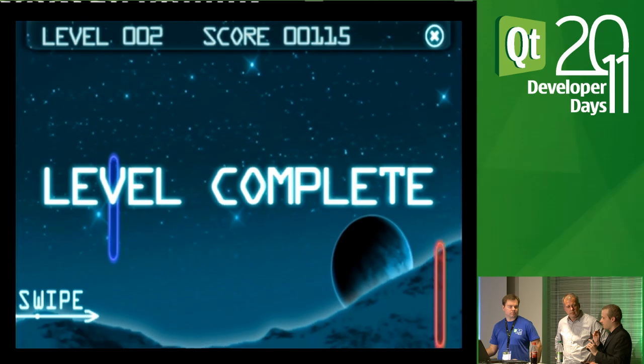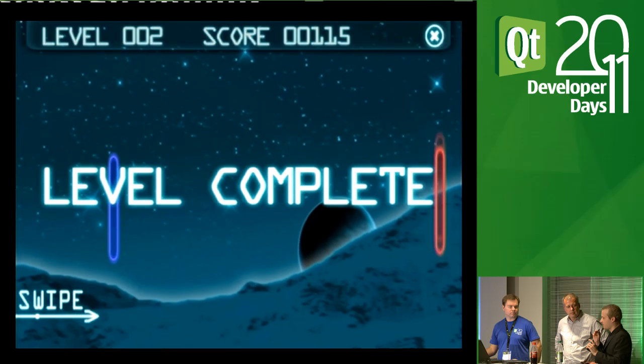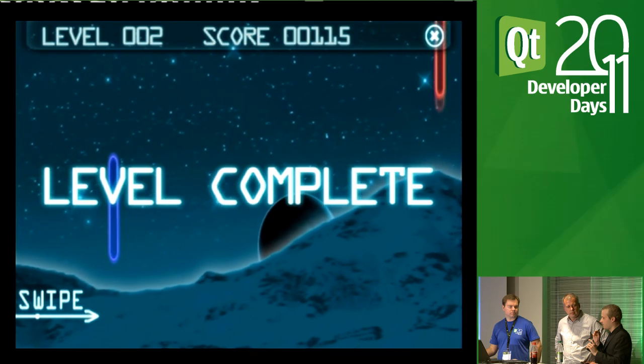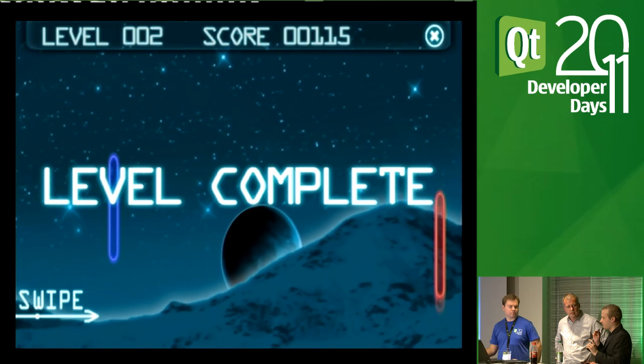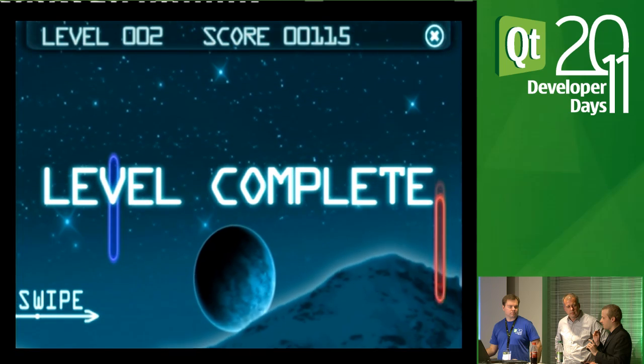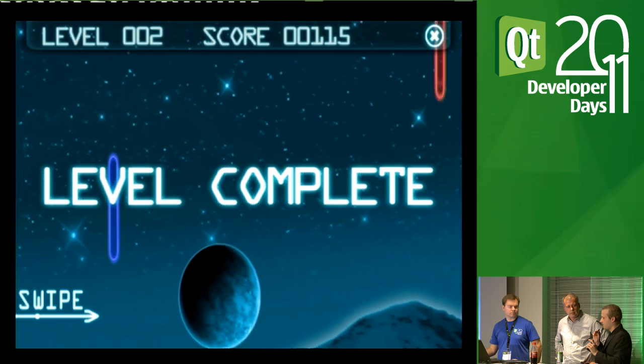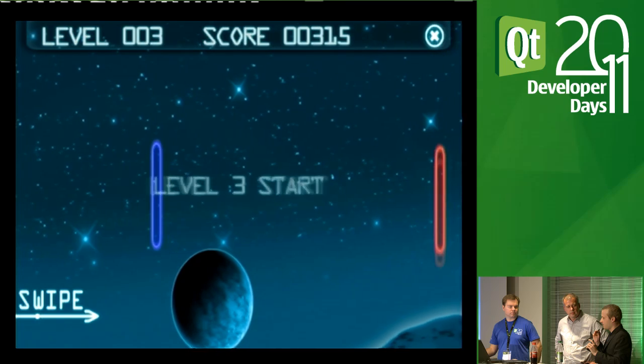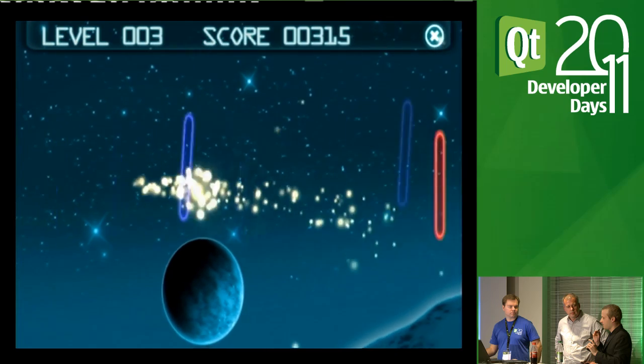And I can just tell you that we are planning to do this with Galaxy on Fire 2 as well on the Symbian platform, so that you have a trial-before-you-buy version, where you can have the first solar system for free, and then via in-app purchase unlock the full game.